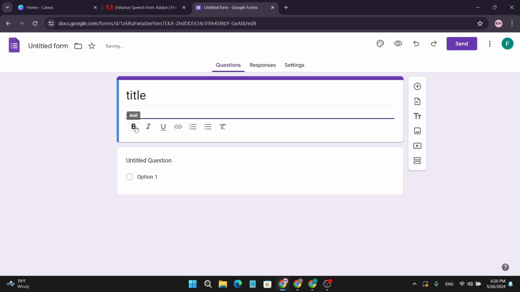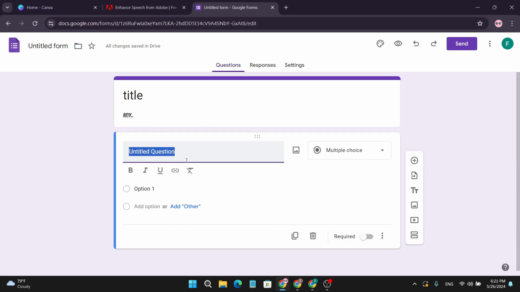You can also change the title to bold or italic, and you can also underline the option from here. So after creating your title and the description for the Google Form, add a question here. As you can see, if I click on this question, this is the untitled question.